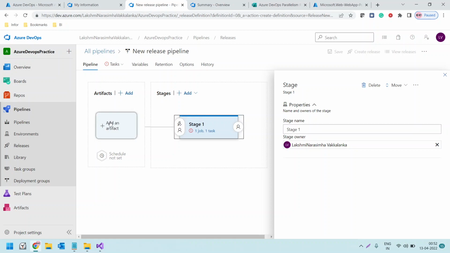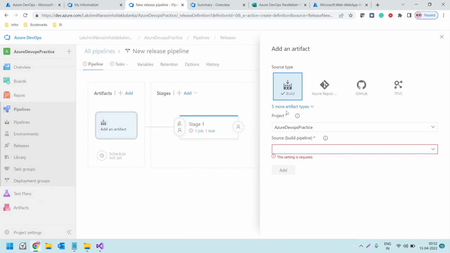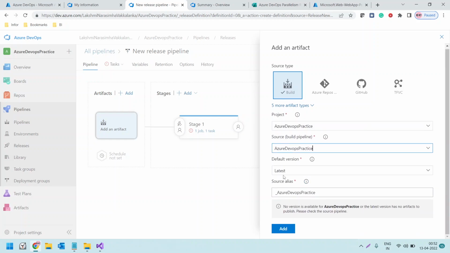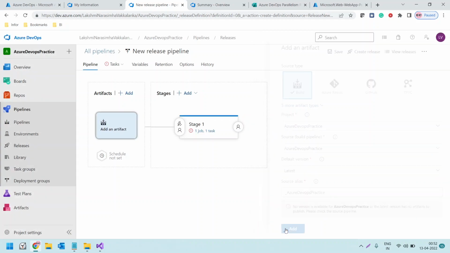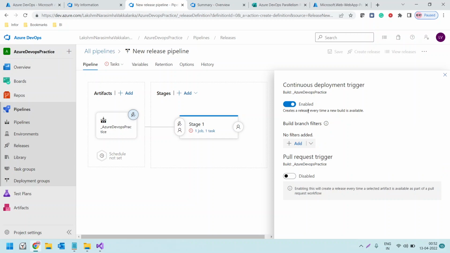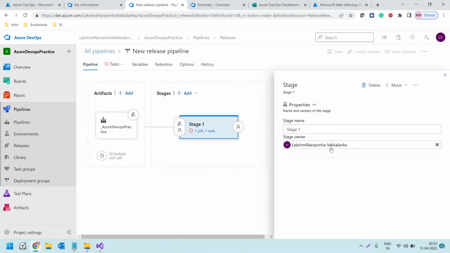And after that, here, let us click on add artifact, build. The project is Azure DevOps practice. The source is this Azure DevOps practice and the version latest. Click on add. And in the triggers, as it is disabled by default, we want to enable it so that every time we release a build, this will trigger and this is going to publish our code to the Azure App Service.